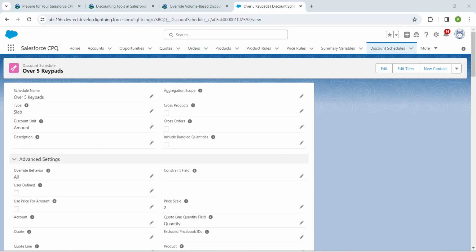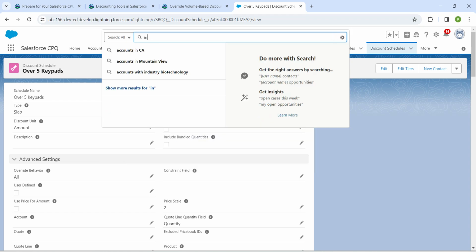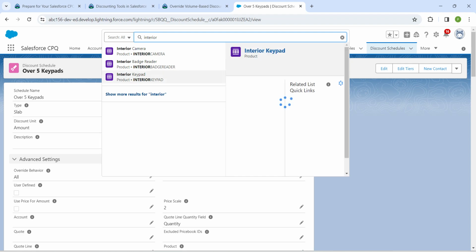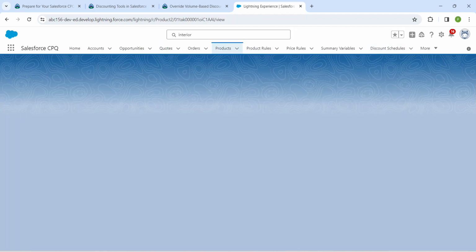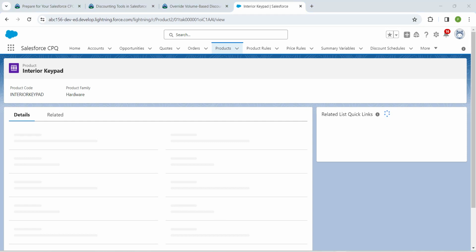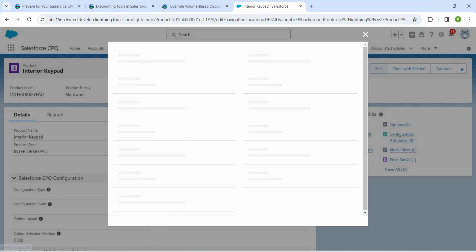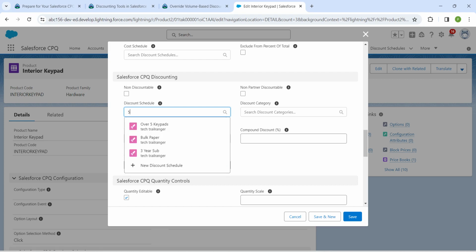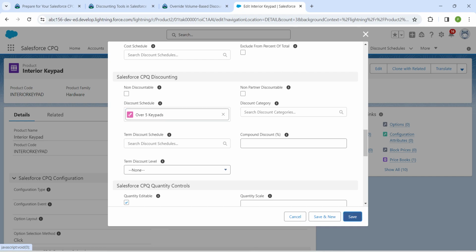And guys, now in global search I'm just going to search for interior so that you will get interior keypad in product. So click on it and now click on edit. So here in discount schedule we are going to type 5 so that you will get this over 5 keypads. So once it is done, click on save.